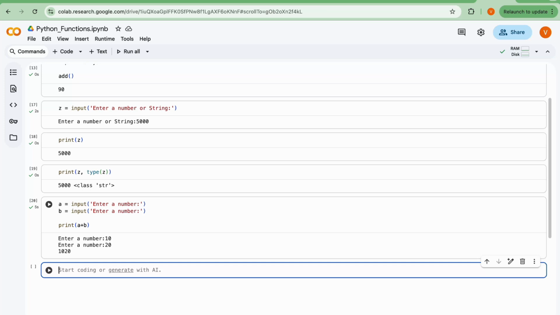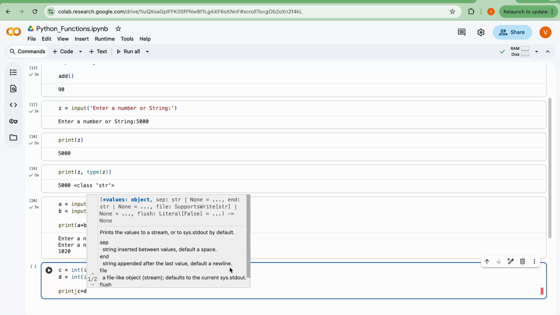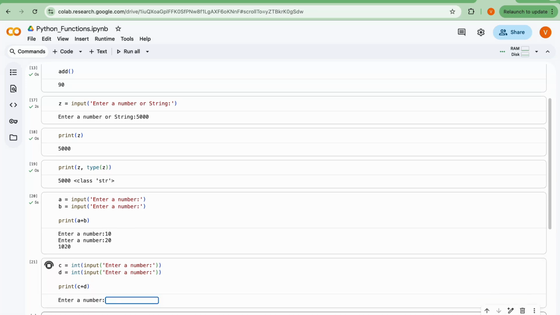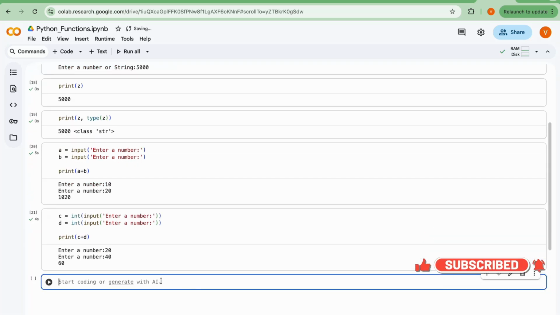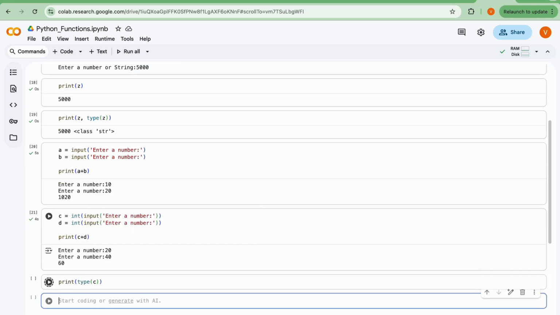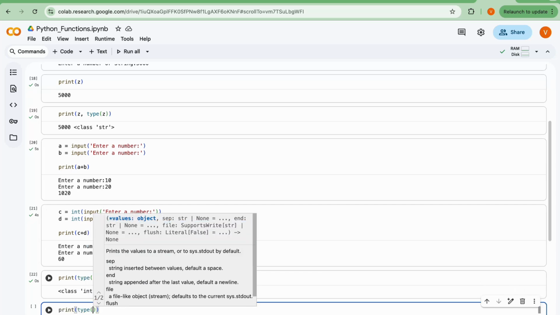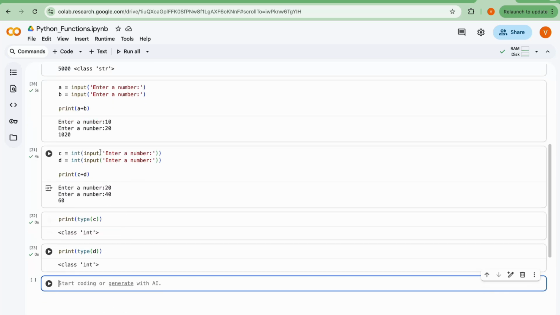Let's say I use c equal to int. How to convert? We are just converting to an int number, and then c plus d. So we'll see how this is going to work. Let me execute this. 20 and 40, now 60. See, now let me try to print what type of values. See, here it is int. Now you are able to give dynamic values.